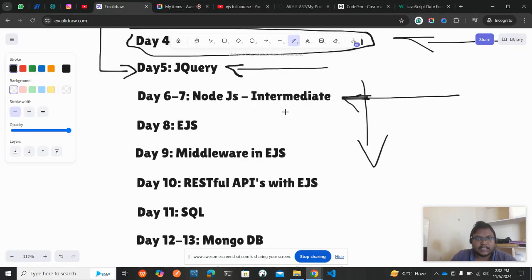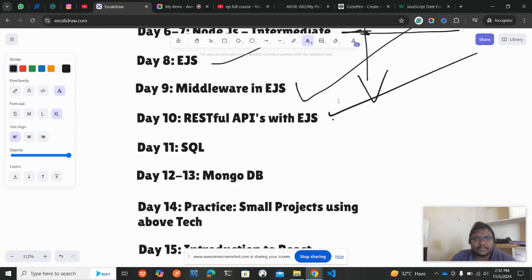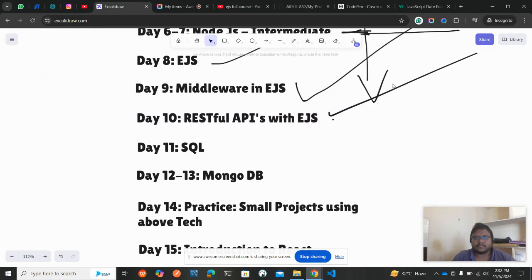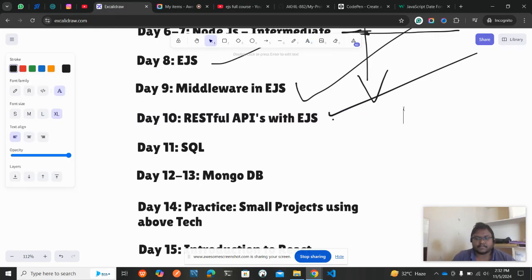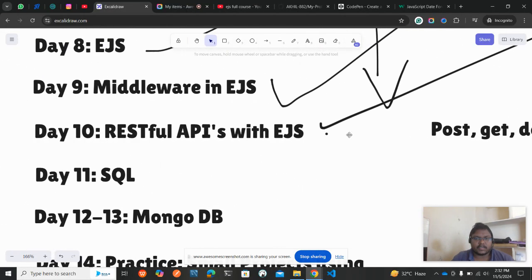Okay, then once you have learned EJS, learn about middlewares in EJS, and then RESTful APIs with EJS, like post, put, get, and all. Okay, so here I can write: post, get, delete, update. So these are all the RESTful things that you can learn with EJS.